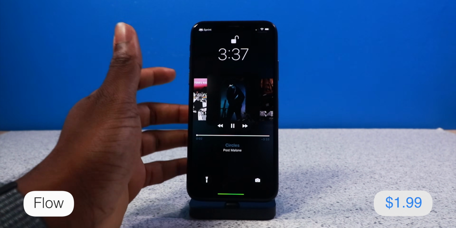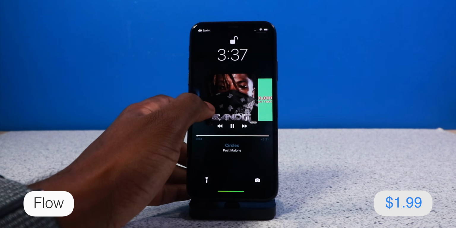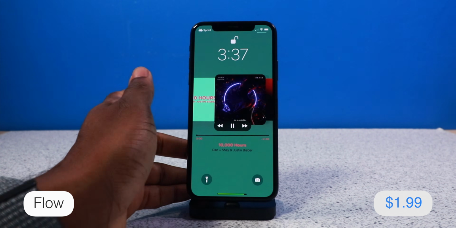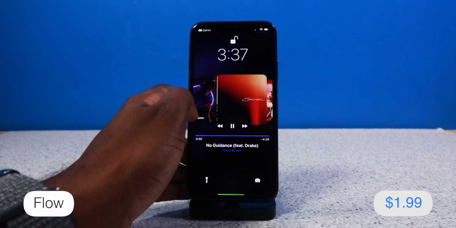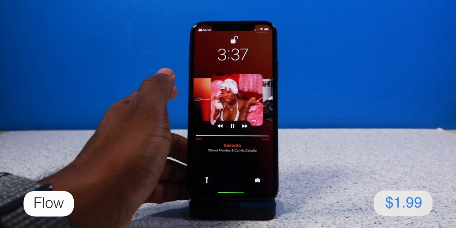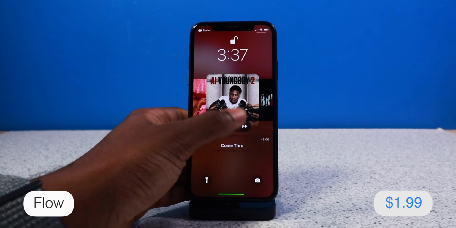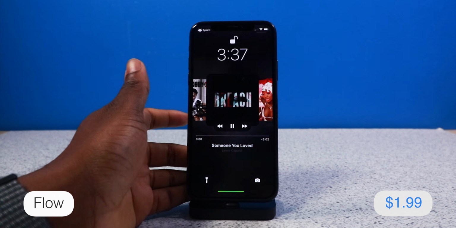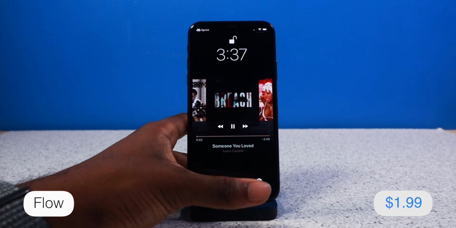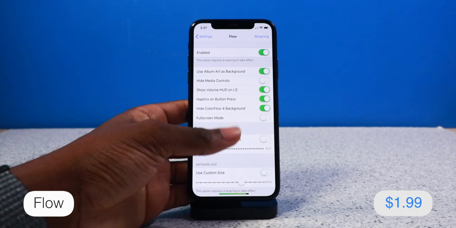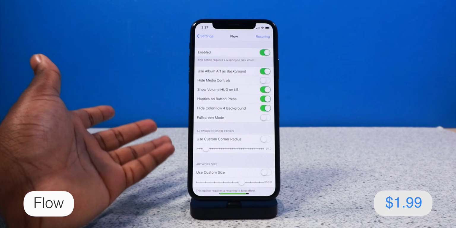If you have Color Flow, this is a nice complement. This is beautiful to even look at. Just swiping through the colors or swiping through the album arts reminds me of back in the days on iOS. So this is really cool. Now there are some settings to configure here with Flow, but once you install it, it's pretty much good to go.